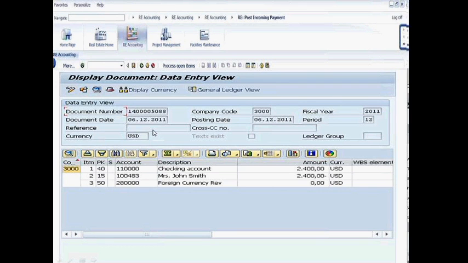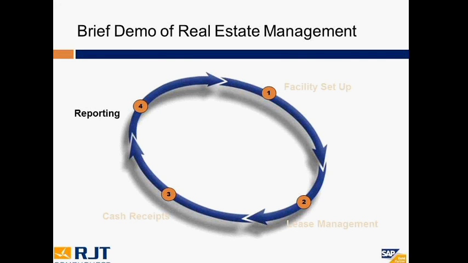And here you'll see, here's the document, here's when it was posted, and here are the debit and credit entries per the account and the clearing accounts for the particular payment itself. So at this point, we have shown the cash receipts process, and we're going to continue on to reporting.